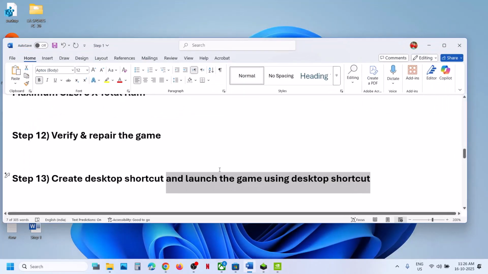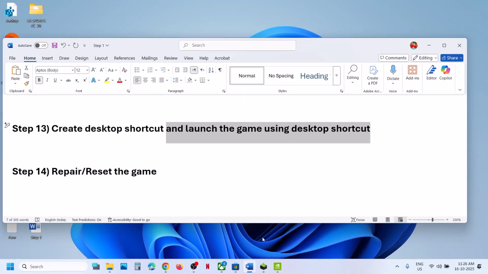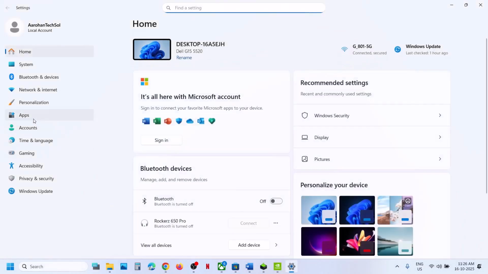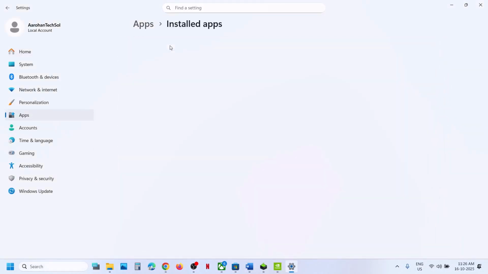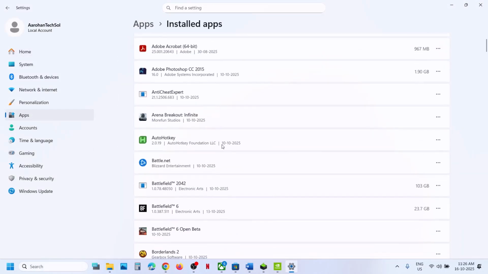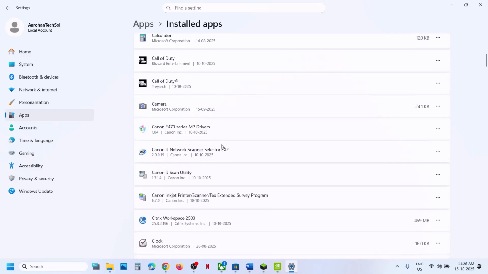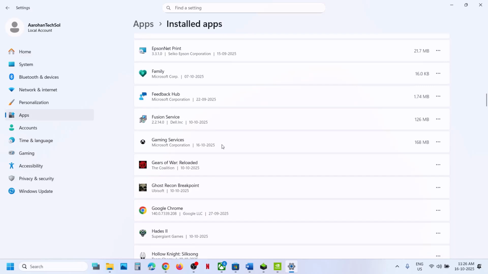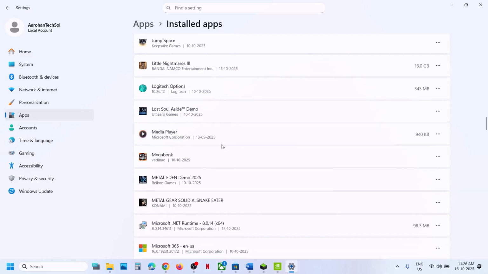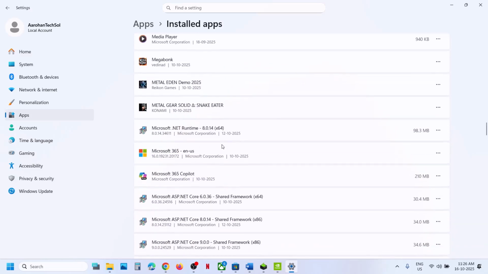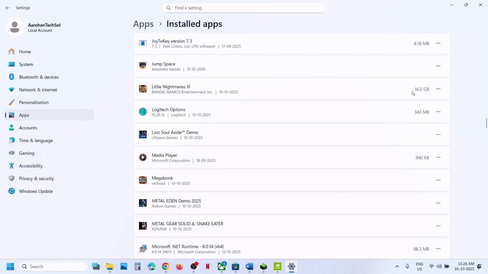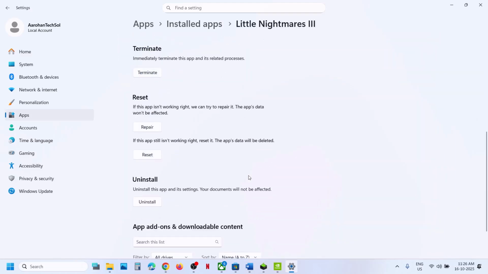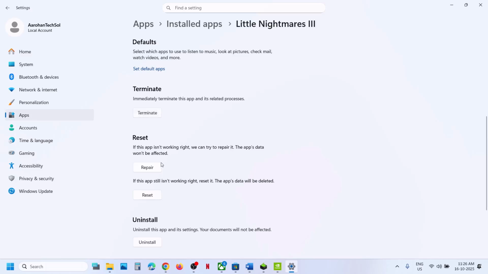Still not working. The next step is to repair or reset the game. For this, open Windows settings, go to apps, go to installed apps or apps and features, and then find the game over here. Once you find the game, click on these three dots and then go to advanced options. Scroll down. First of all, click on terminate and then click on repair. And once the repair is done, you can check.